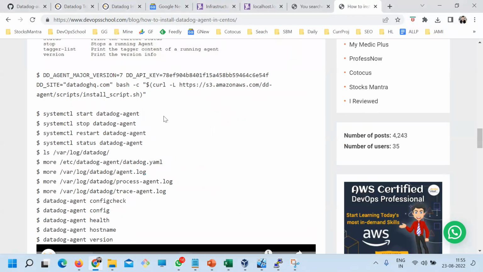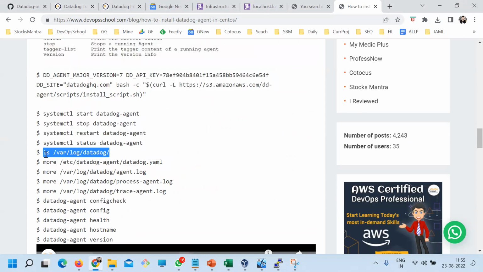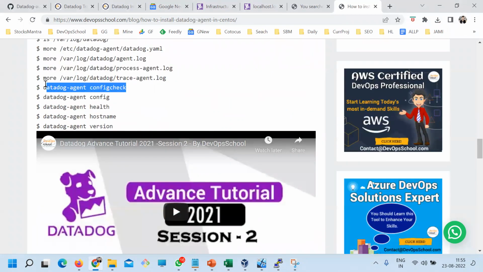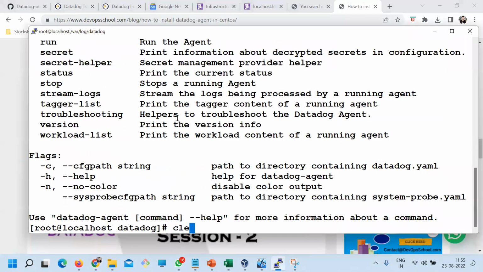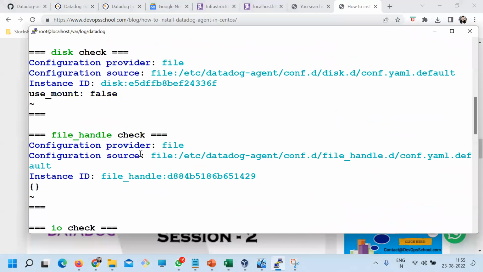For example, starting the agent, stopping the agent, restarting the agent, and checking the status of the agent. This is the log location. This is the configuration file. These are the logs, which I showed you. And whichever config check is enabled, you can check using this command. So these are the checks enabled as of now.